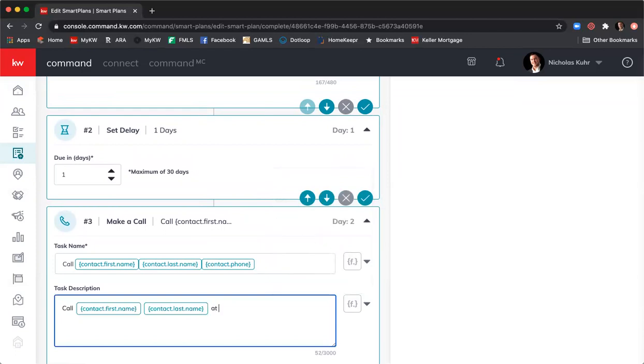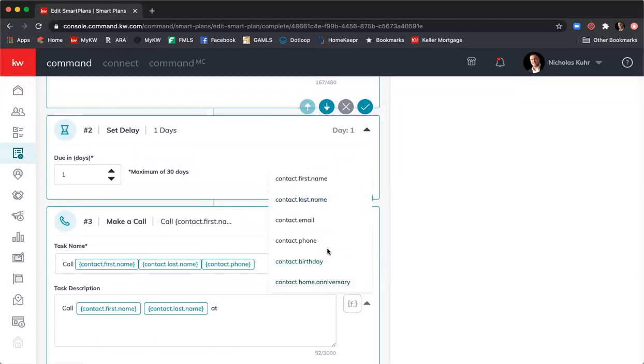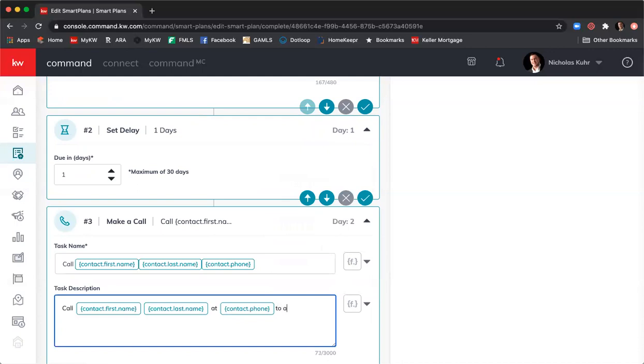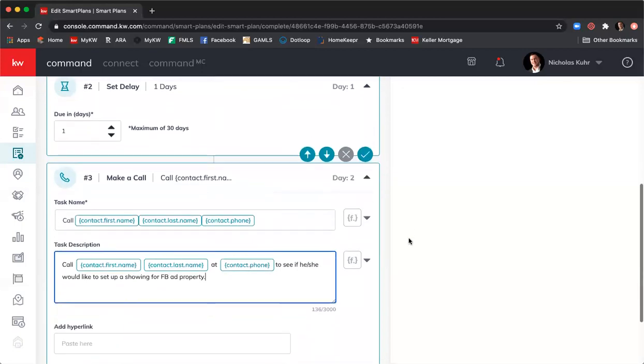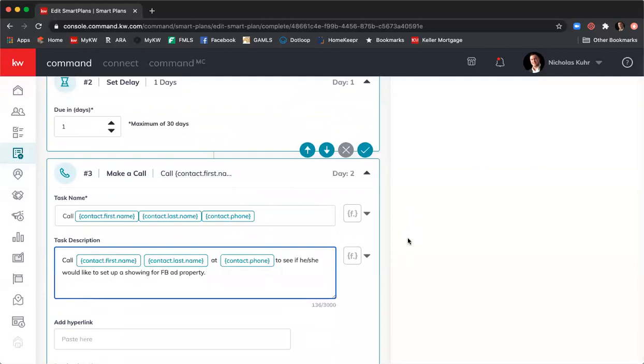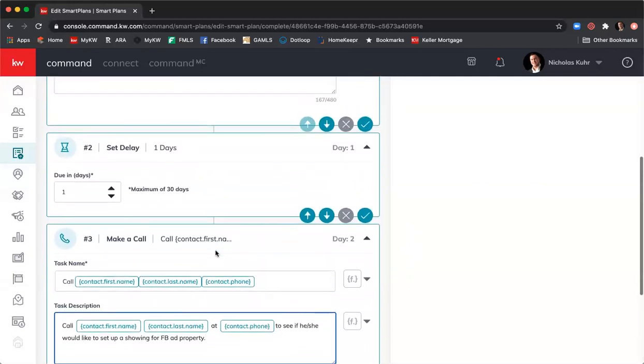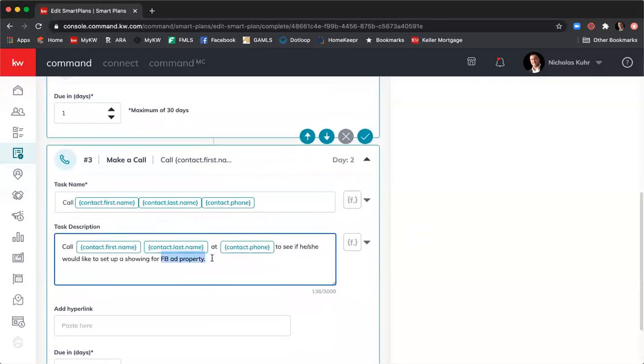And then I'll also include a description: call, and I'll select first name, last name, at phone number to see if she would like to set up a showing for Facebook ad property. Now, this is going to be kind of generic because I don't know the exact listing. Or I guess actually I sent that text message earlier, so I'll do, what is this? 1234 Main Street in Marietta.